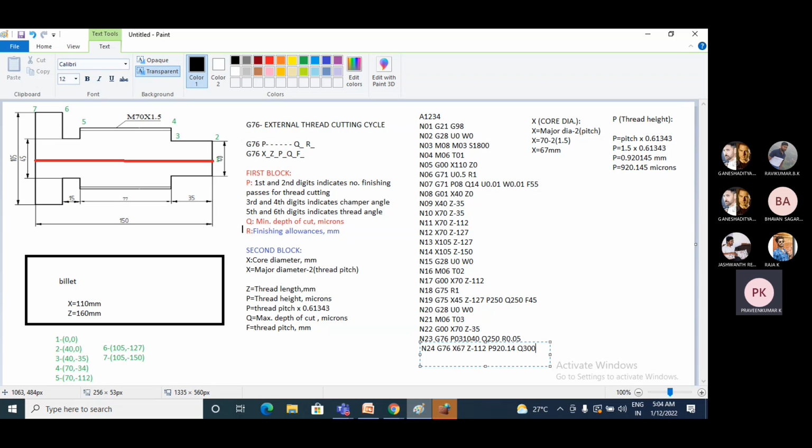If you go to the last one, F is thread pitch. Generally the students make the mistake while writing the F value. Instead of thread pitch, they assume it as feed rate. So don't enter the feed rate value, we need to enter the thread pitch. The thread pitch is given as 1.5, therefore F is 1.5 for this problem. So now I completed the thread cutting operation.